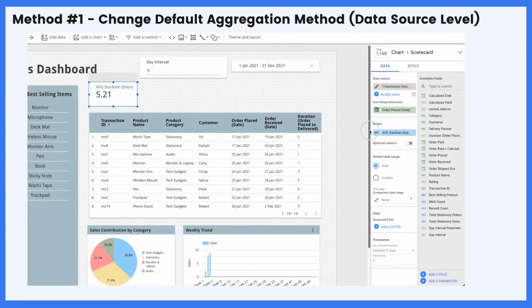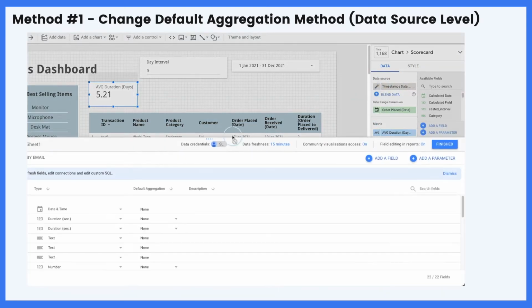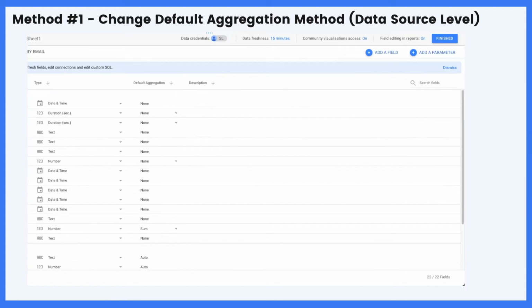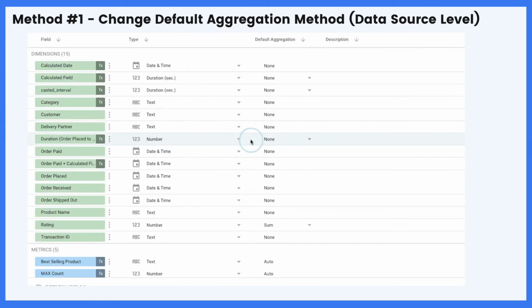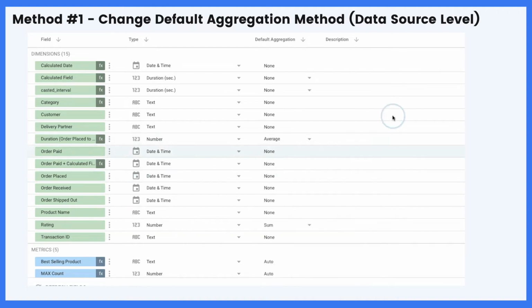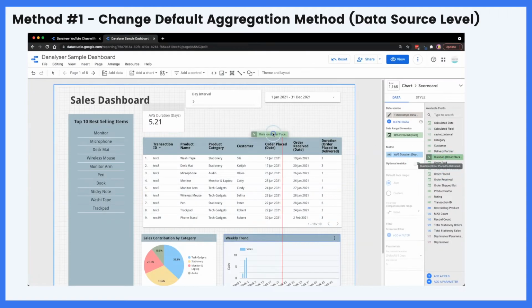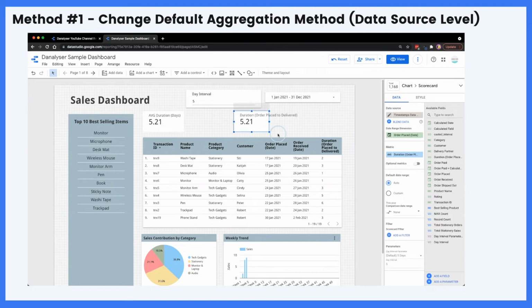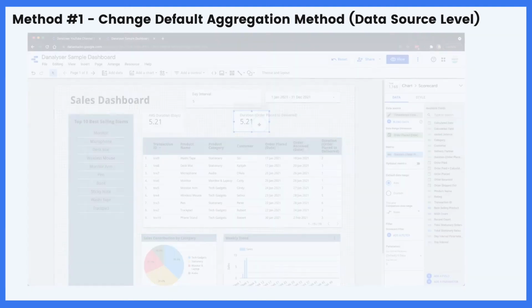Having said that, imagine if you need to create a similar metrics in every page. This is very inefficient as you need to keep editing the aggregated method to average. So what I would do usually is to go to the edit data source, then edit the field, change the aggregation method to average. So now when I create a scorecard for the field, it will be aggregated to average automatically without any additional editing.